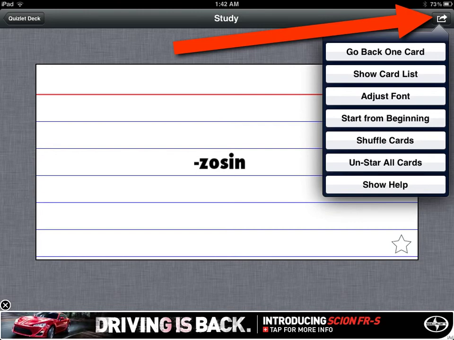I hope that this little tutorial is helpful, and we really want you to get the most out of Quizlet and the different flashcard apps. We want you to be able to study on the go, anywhere, anytime. I hope that this has been helpful for you. If you have any questions, please don't hesitate to ask.